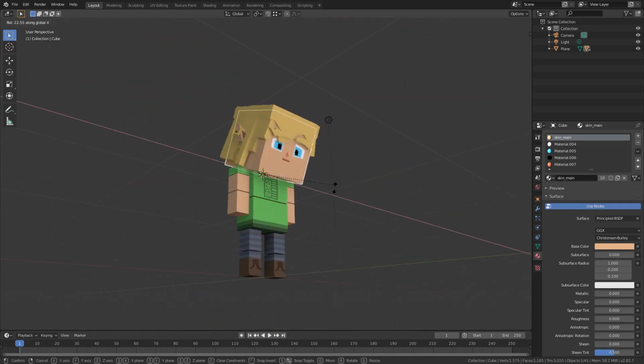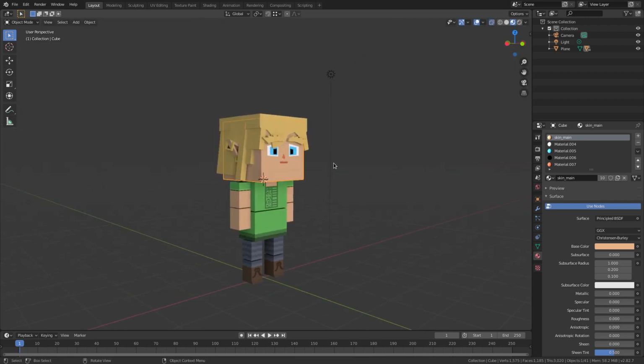Now we rotate his head. It rotates how his neck would. Awesome. This is so cool.